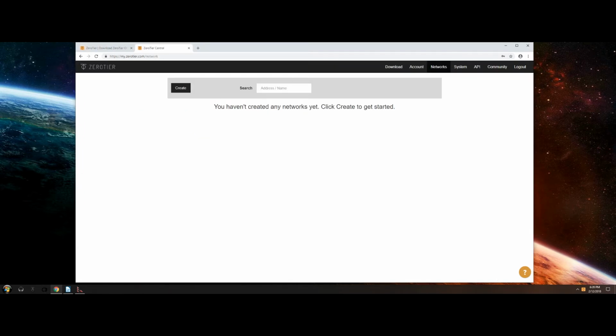After logging in, click on the network section and click create. ZeroTier makes it easy by automatically creating both a network ID and an accompanying friendly name. You can create more networks if you so desire, but you only really need one. Click on your new network to enter its configuration.